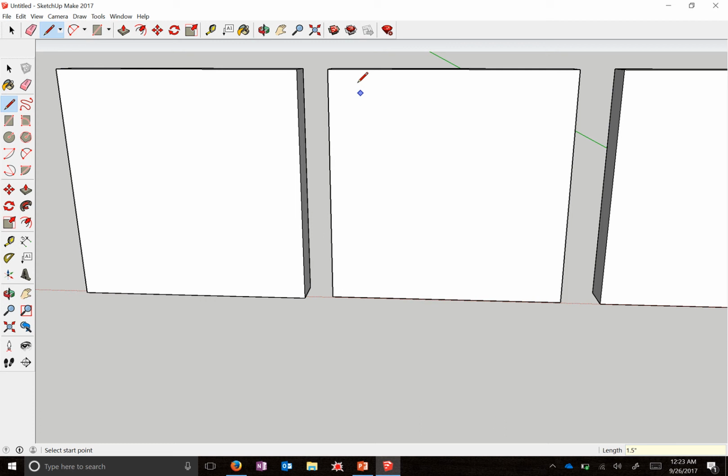So again, there's our endpoint. We're going to come back to the top and go to the right, 1.5 inches. Enter. There's our midpoint here. Click once and release. We find our midpoint over here. We click, and now we have an angled corner. We're going to do the same thing on this opposite corner.